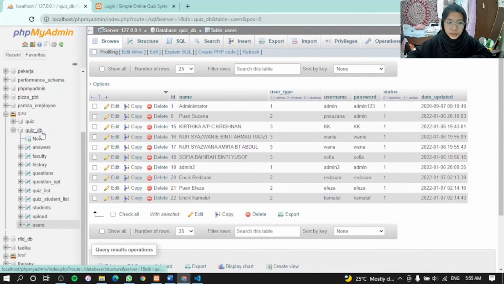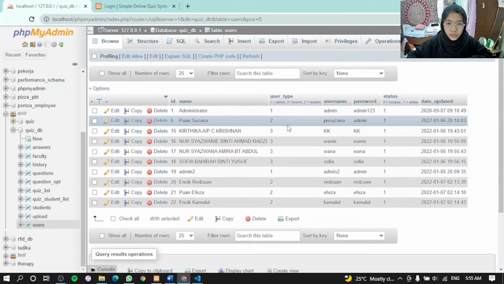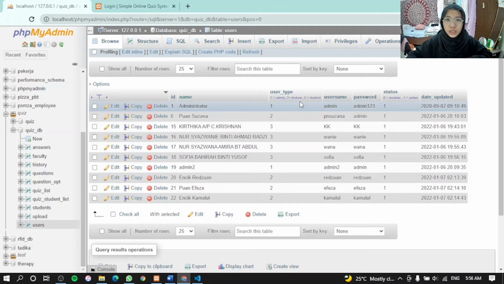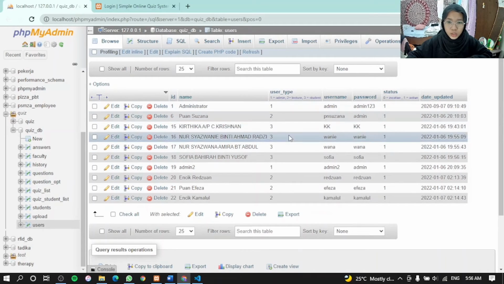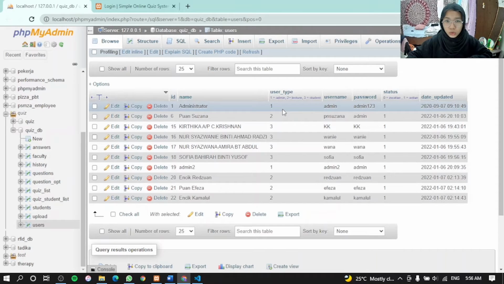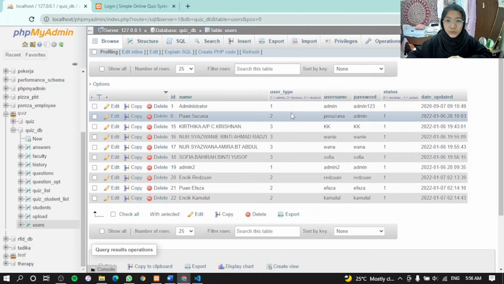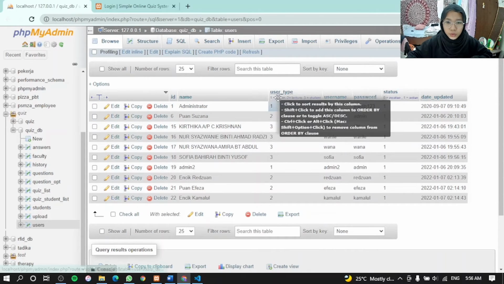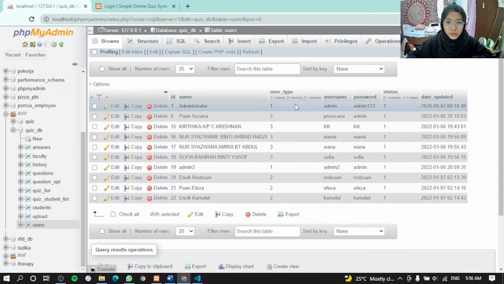Okay, at the quiz_db database, in table users, here you can see there are user types. For our system, there are three users, which are admin, lecturer, and student. So to log in into each account, we declare different user types for different accounts for different users. User type number 1 is admin, user type number 2 is lecturer, and user type number 3 is students.